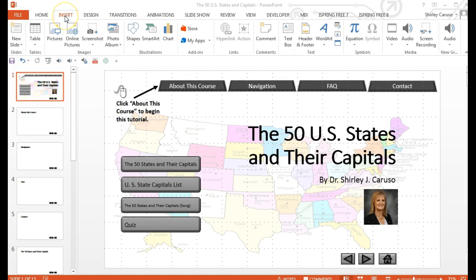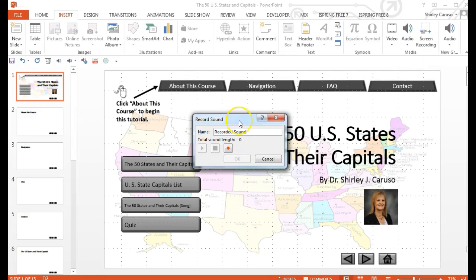So I'm going to go up to Insert, Audio, and I'm going to use the drop-down arrow to choose Record Audio. You can also insert audio from your PC if you already have it recorded somewhere else. But for purposes of this tutorial, we're going to record audio.